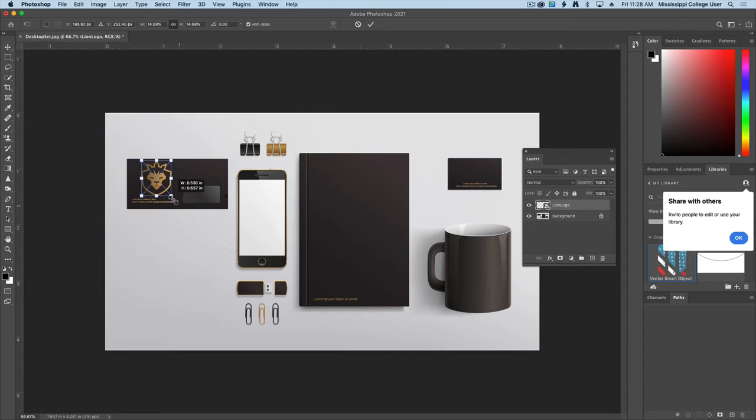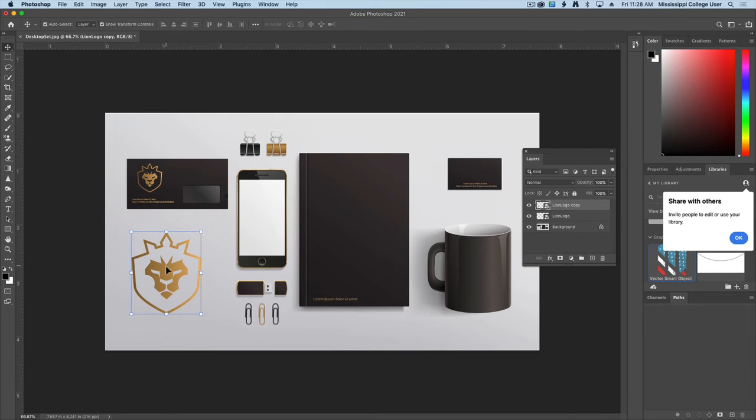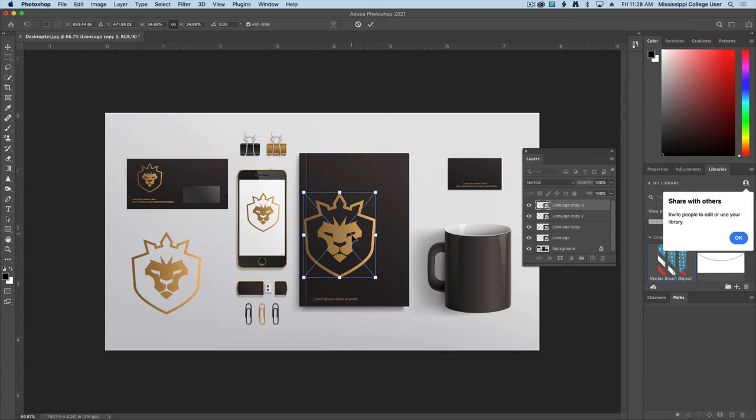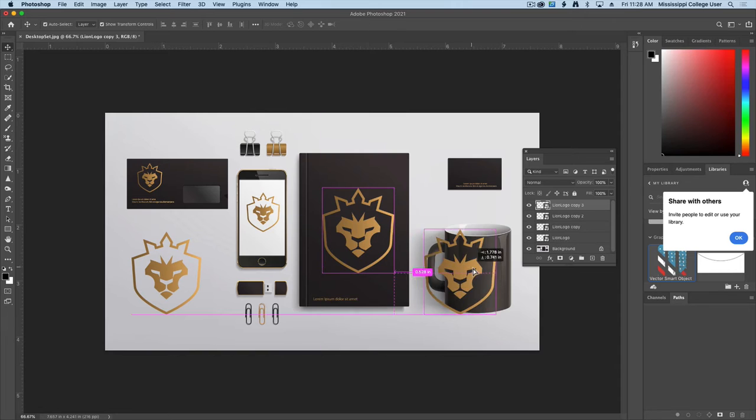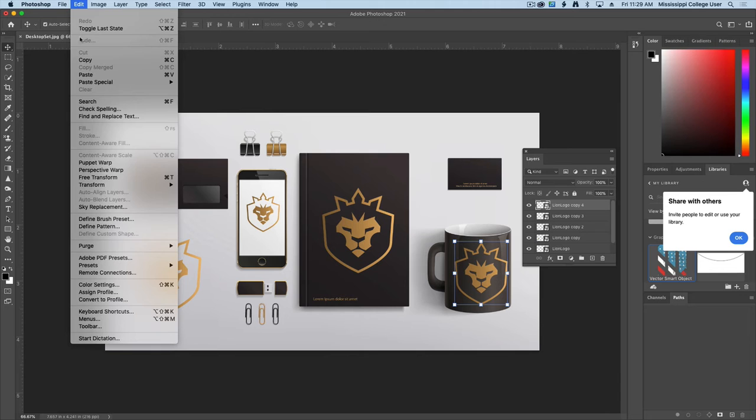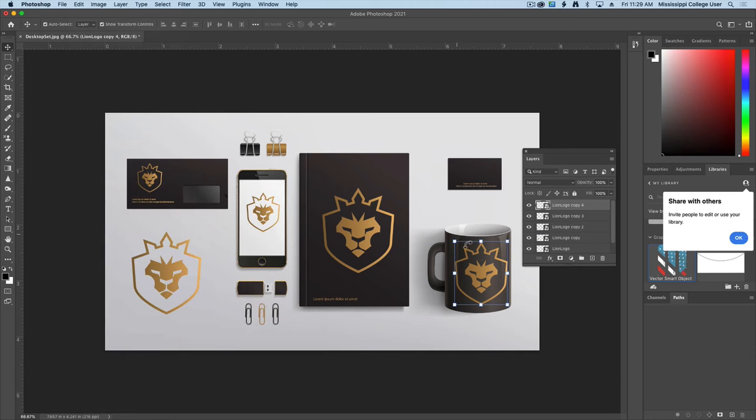So what I want to do is I'm going to take my logo and I'm going to place it and scale it down in a variety of different places. I'll even do a big one right here. There's one there. We'll put another one inside of here. We'll put one on the book cover. Let's do one on the mug. Oh, not going to let me do it for today. That's okay. And then we'll place this on the card as well.